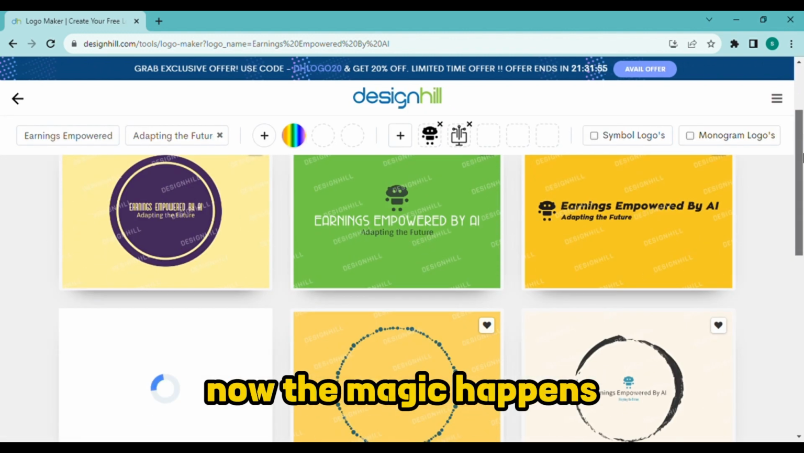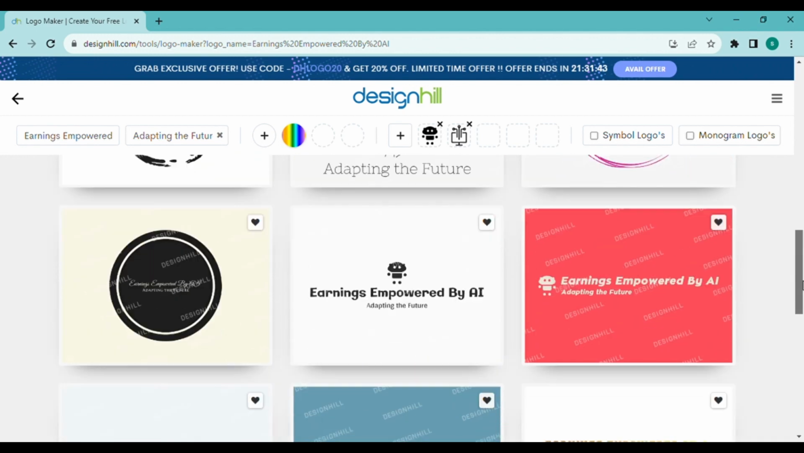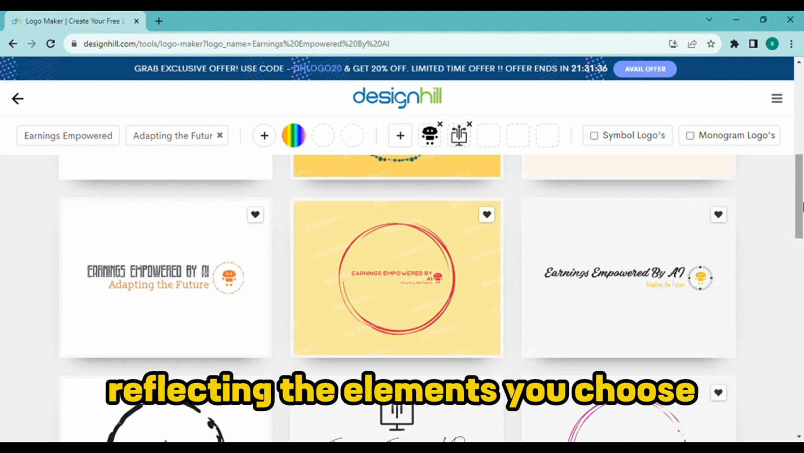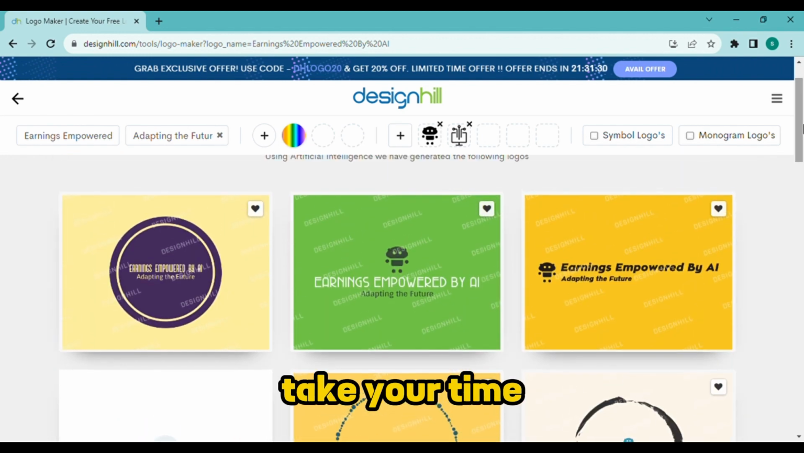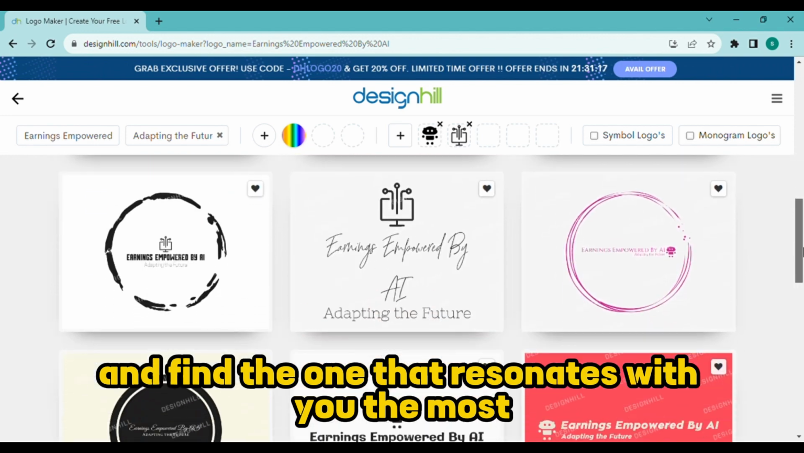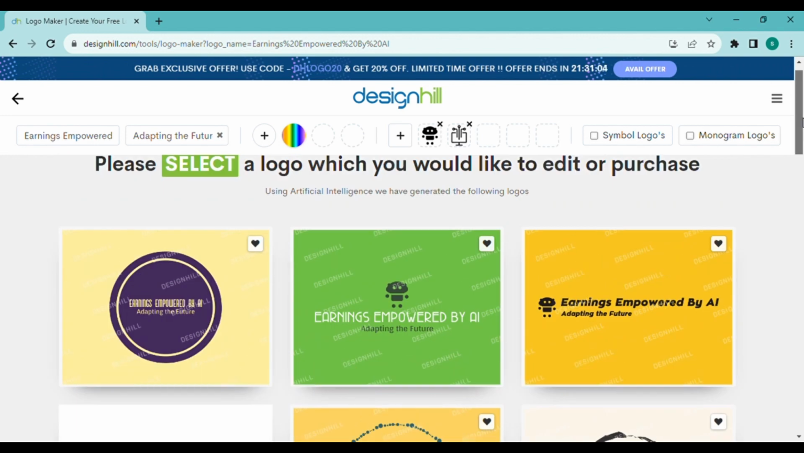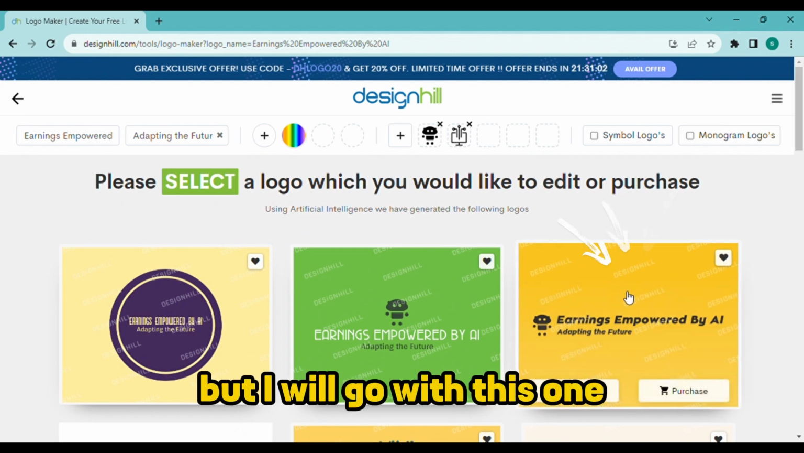Now the magic happens. DesignHill generates a plethora of logos for you. Each one unique, reflecting the elements you choose. Take your time, browse through them, and find the one that resonates with you the most. After all, this is about representing your brand. Well, I will go with this one.